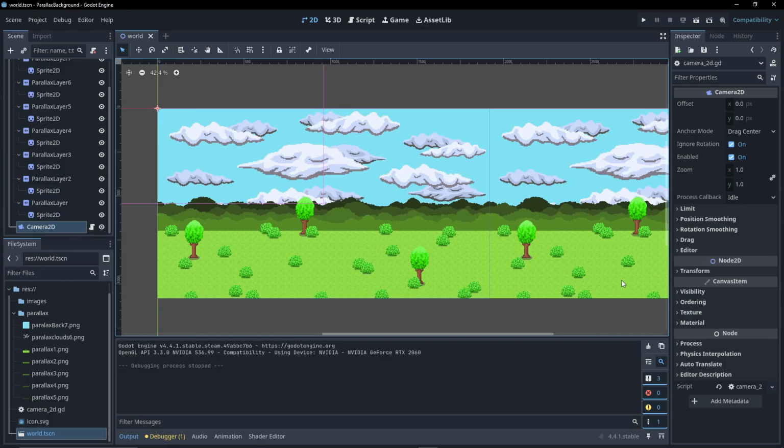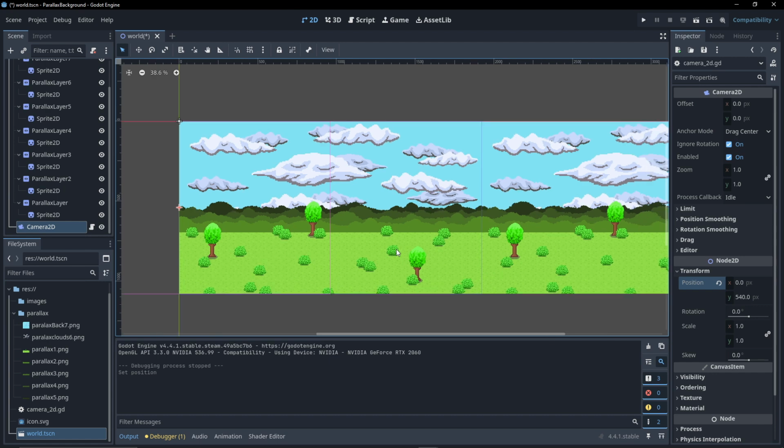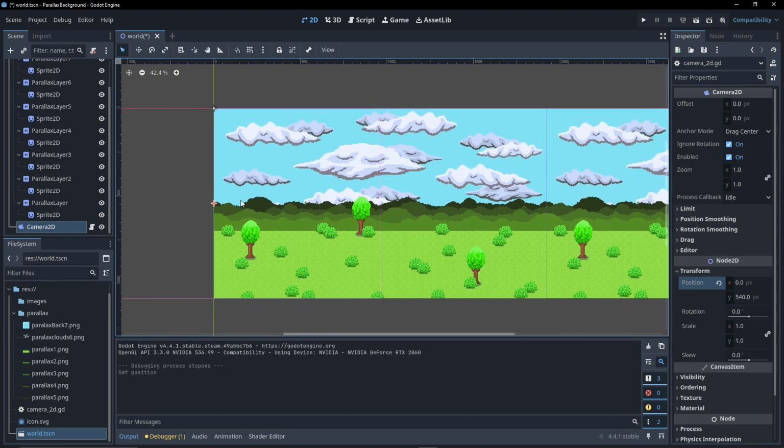So first we'll get the camera and we'll set its transform. Its Y is going to be 1080, which is our screen size, divided by 2. And now let's set it to 540. So you can put calculations into these values and it'll calculate it for you. I'm going to show you that there. So now we're on center.